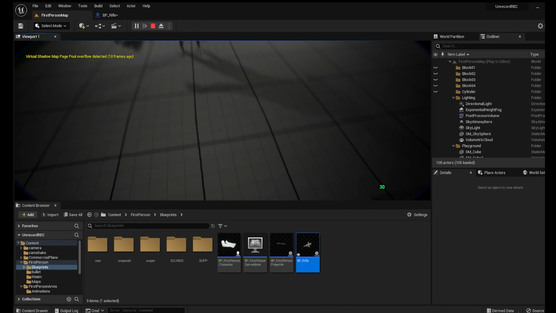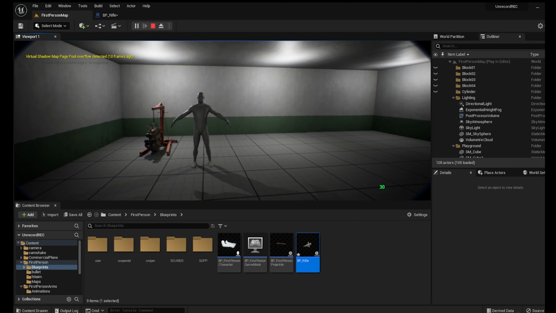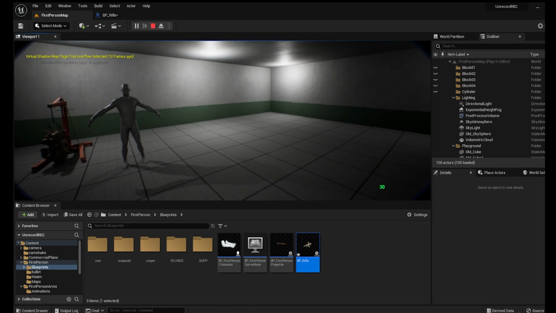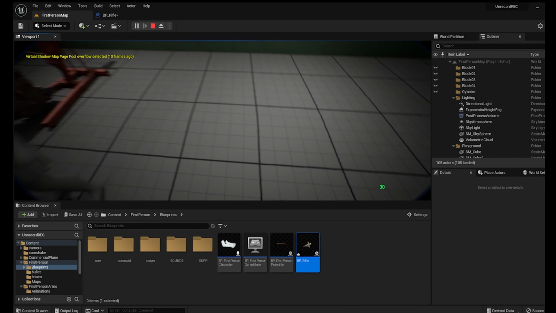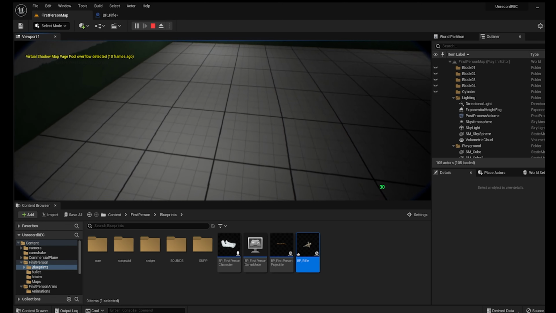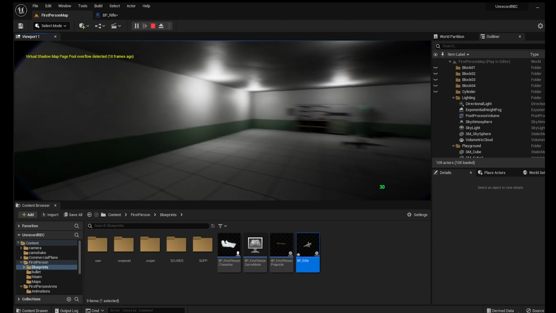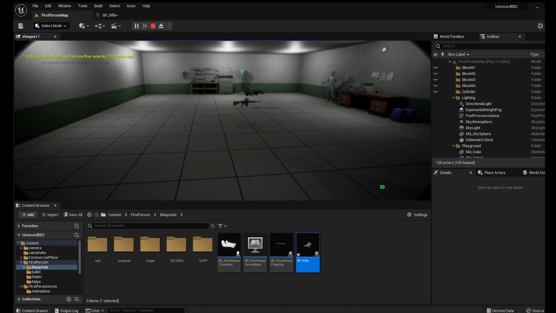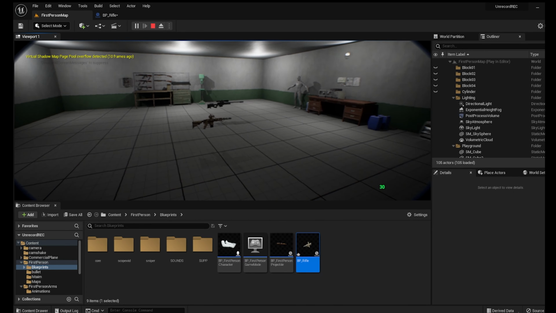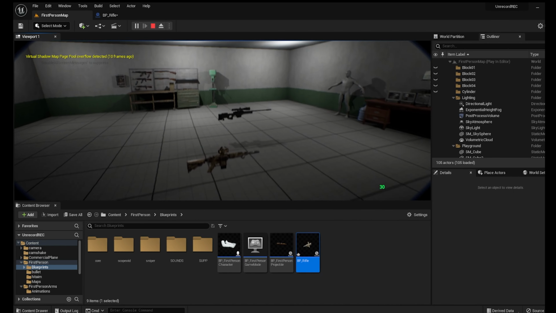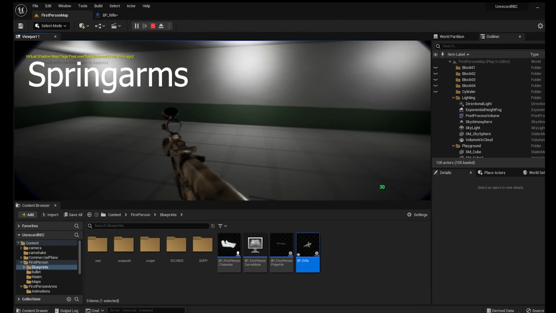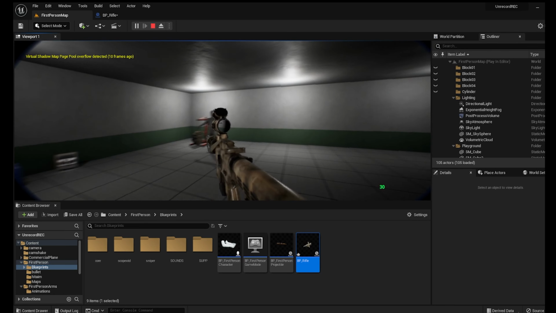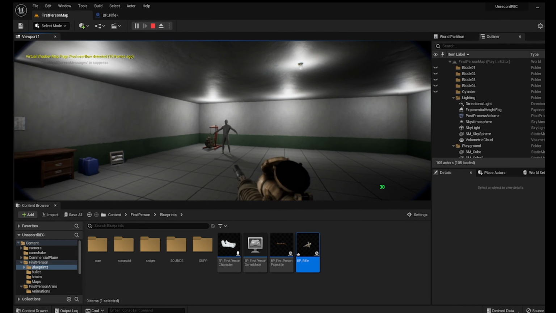Not the VHNet. The VHNet, I have another tutorial for that. I have a whole script you can download and migrate to Unreal Engine. The camera movement is actually from the sway. You see how the gun follows the camera smoothly.